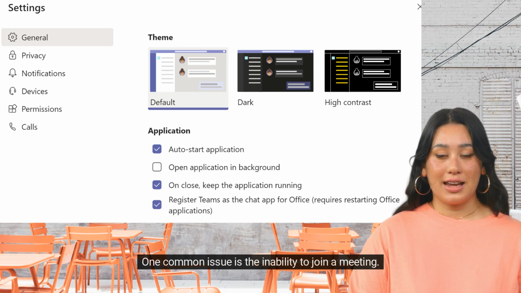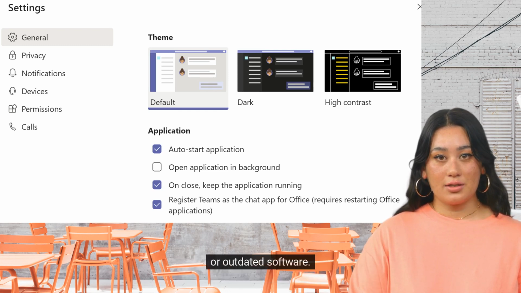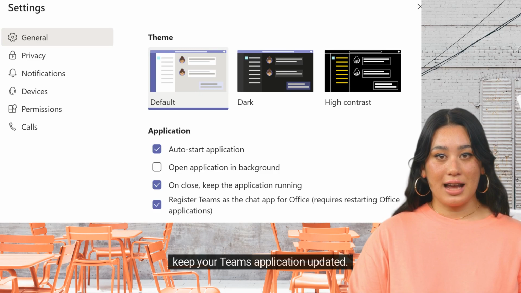One common issue is the inability to join a meeting. This can be due to several reasons, such as a poor internet connection, incorrect date and time settings, or outdated software. To fix this, check your internet connection, ensure your device's date and time are correct, and always keep your Teams application updated.